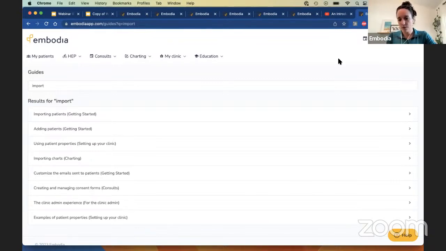And can you access from 3 devices simultaneously? Yeah, you can log into Embodia from multiple devices. If you have any other questions, let me know, or if that didn't answer it.